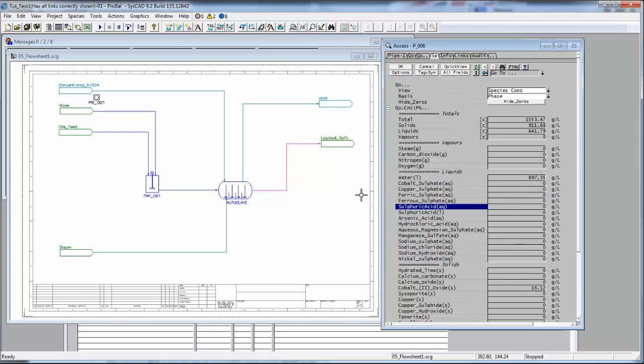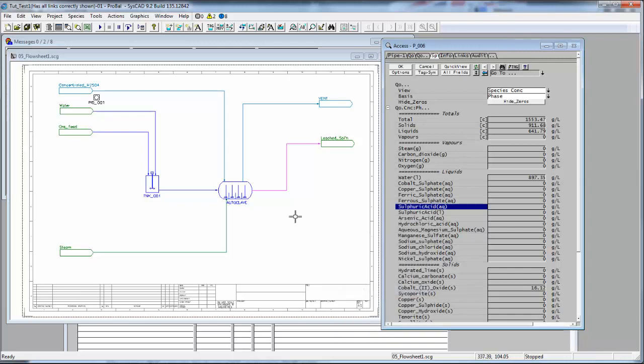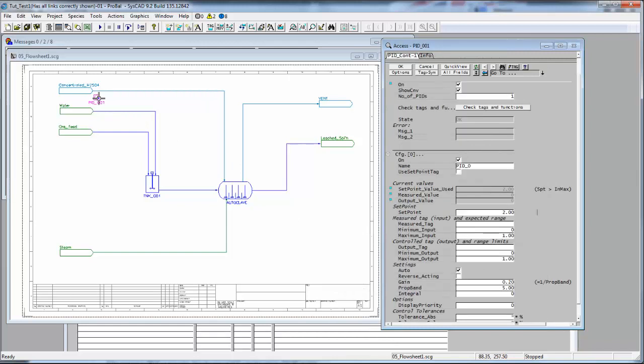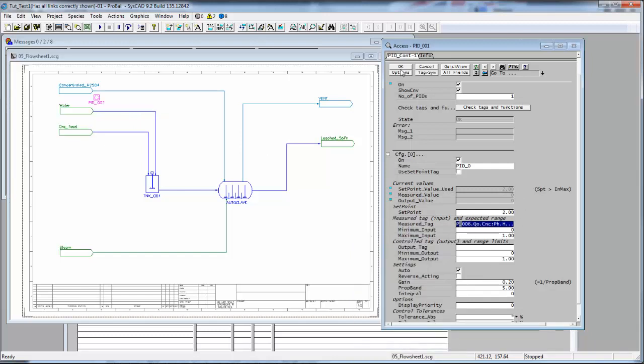So if I right click on that, and it's this here, sulfuric acid coming out. So I'll copy that. I can either say Control C or right click and say copy full tag. So I'll use that for the moment. And then click back here and paste that in, which is Control V or right click and paste. So there we go. And OK, and there you can see.